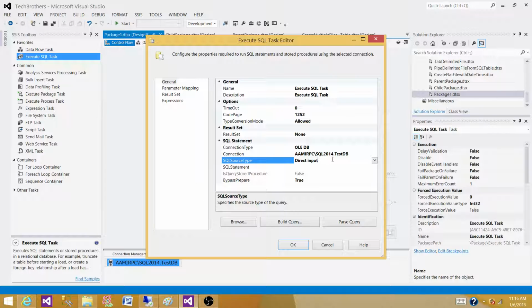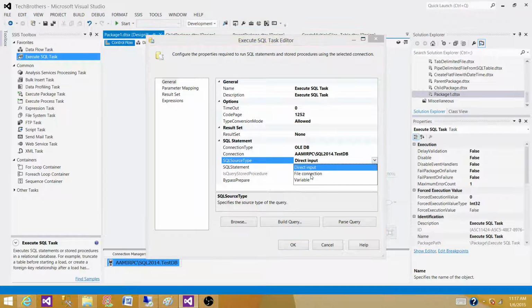Now, here we have a direct input. We can provide direct input here and we can have a file that has our SQL statements in it and we can use that, and we can save our SQL statement in a variable and use that variable and run the statement that is saved inside the variable. I'm going to go ahead and show you direct input for now.